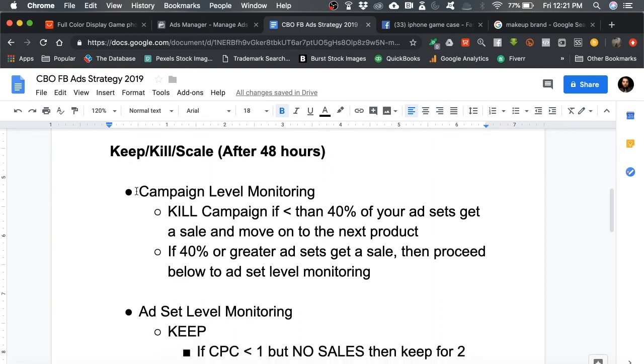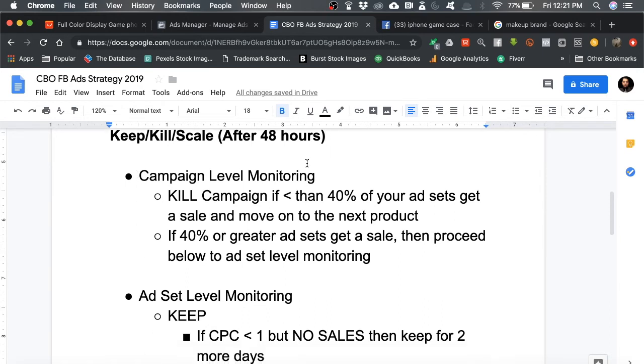So we're going to go in this exact order. Okay, so the very first step is you're going to monitor things at the campaign level. You're going to kill the campaign if less than 40% of your ad sets get a sale, right? And just move on to the next product. You got to make sure that at the very least there are sales on 4 or more of those interests.